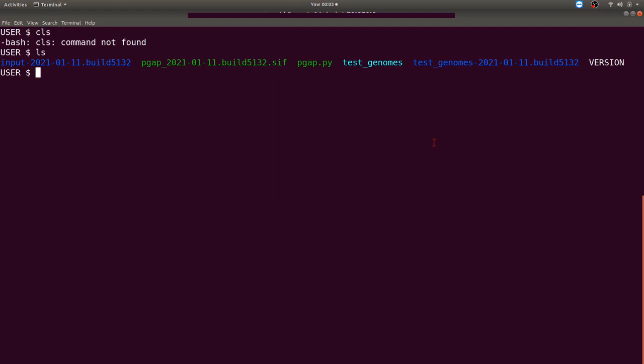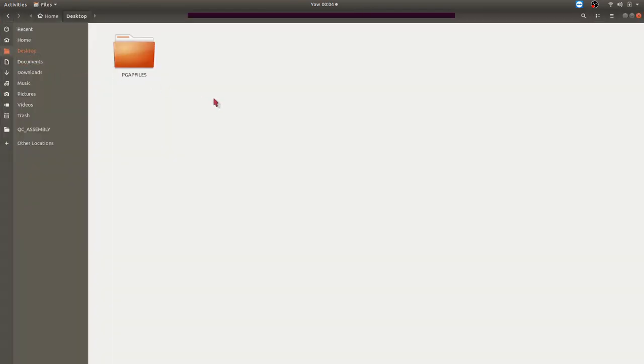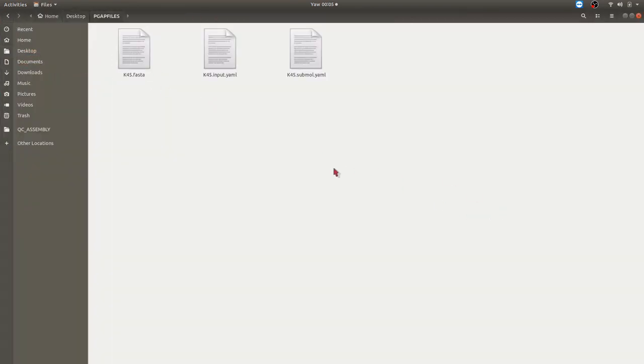genomes. So first of all, let's check the input files. Great. So let's check the input files. You're supposed to have 3 files. So here I have my 3 files here. So I have my genome assembly file, and I also have the generic YAML file here, and then the submol file.